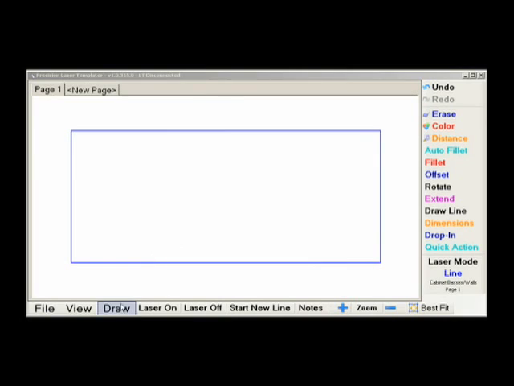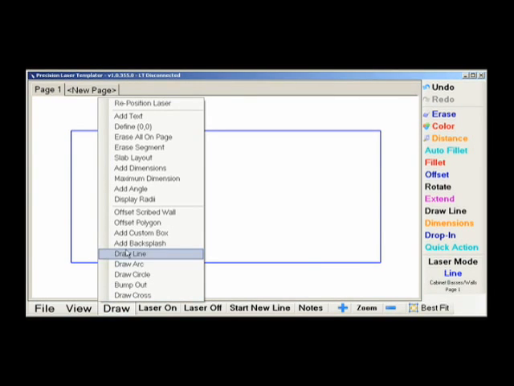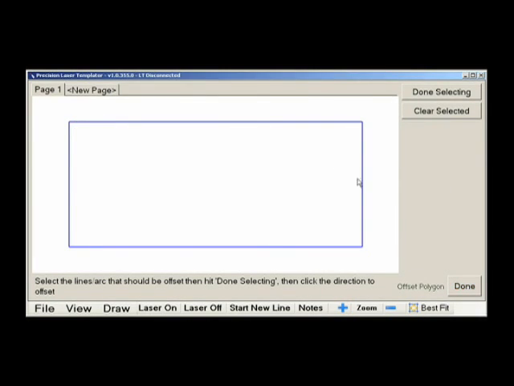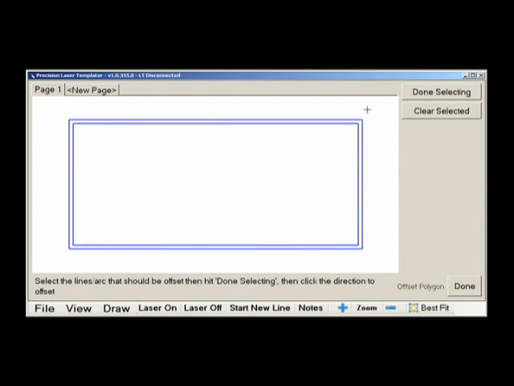Offset polygon is similar to offset scribed wall, only that we use it for offsetting something in multiple directions. This has to be a closed polygon, meaning there are no contiguous breaks. Click Draw, Offset Polygon, type in the distance, and then select the entire object. Once finished selecting, click Done Selecting. Then click the direction you want to offset. Since this is a closed polygon, you can only offset inward or outward.